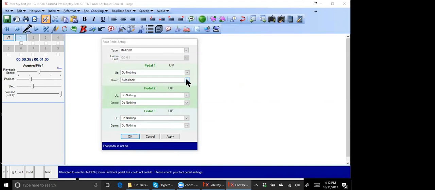So the first pedal, the left pedal, if we push down on it, it's going to rewind. To control how much it rewinds, you use the step, and this is usually calculated in seconds. So you can move it to go further back or less far back. And on the up, I want it to go ahead and play, because if I rewind, I'm rewinding because I want to hear the audio. So when I release the pedal, it'll play.